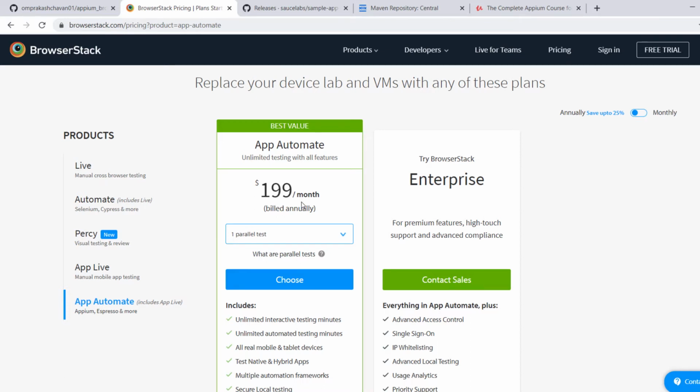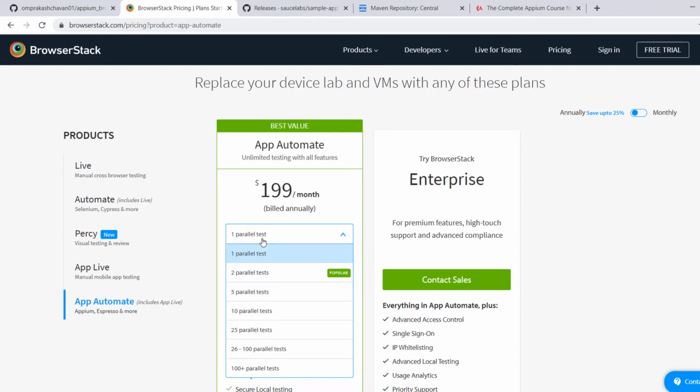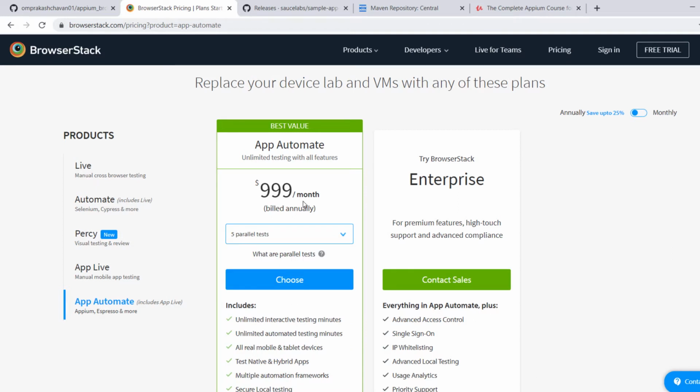And if you are going to run it on, let us say, 5 devices, then you will have to go for the 5 parallel test option, and that will cost you around $1,000 per month. Okay, and it includes unlimited manual testing as well as unlimited automated testing. Okay, and then it supports multiple frameworks like Appium, or let us say Espresso or XCUITest, and so on. And you can test both the native and the hybrid applications. Okay, and then there is the enterprise option as well, that better suits big organizations or big projects.